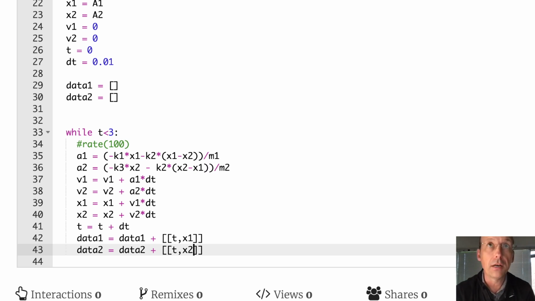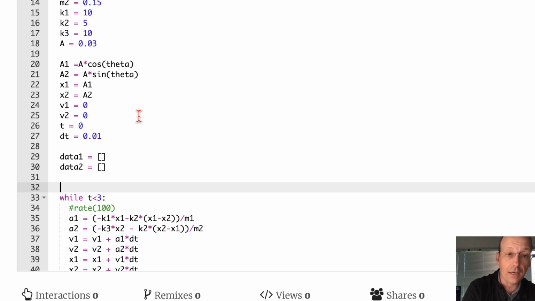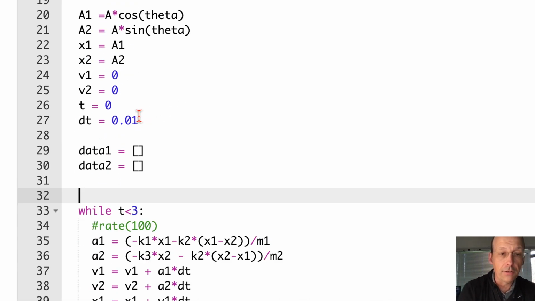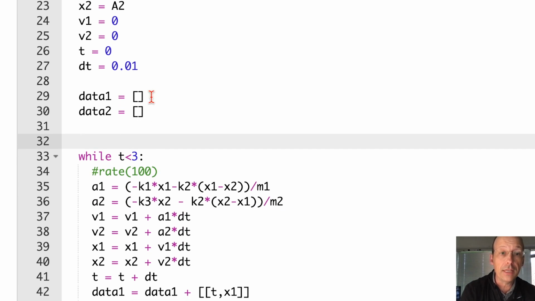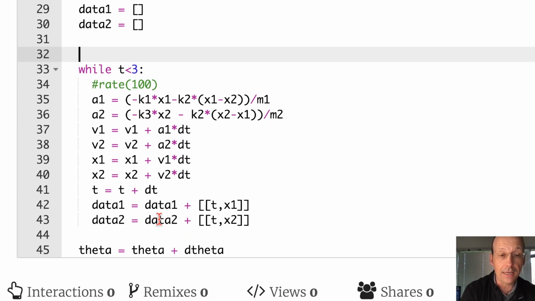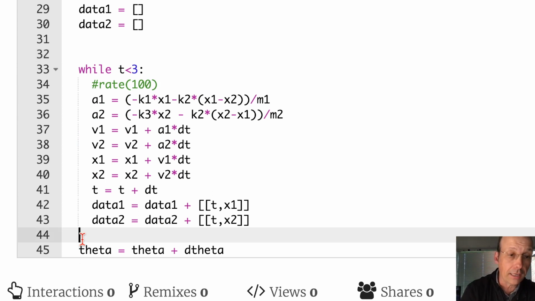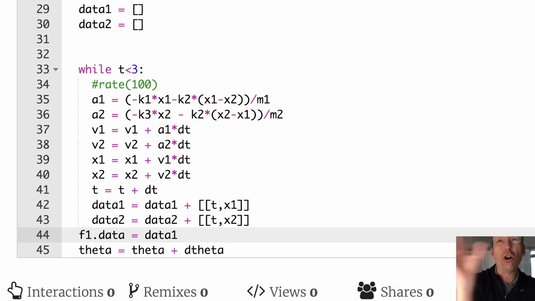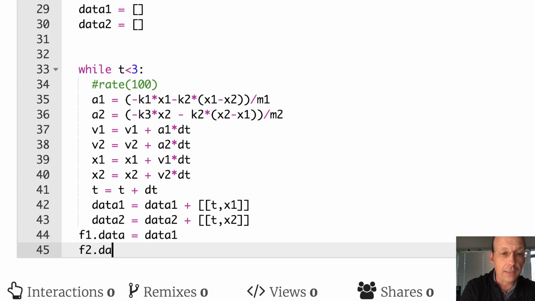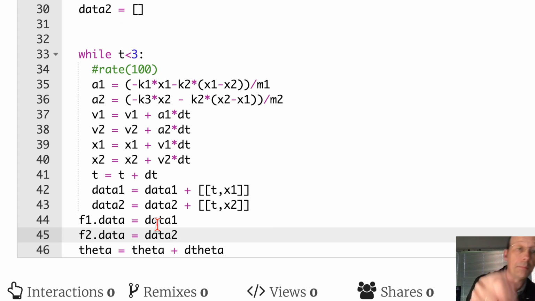And up here, at the beginning of the loop, I've got to clear the data, right? So that's what I'm doing right here. I'm clearing the data, and then I'm adding to the data. Then when I get done with this loop, I have all my data. I want to plot it, so I can plot it like this. f1.data equals data1. And you can call it whatever you want. You need that .data, but data1 can be anything. f2.data equals data2, and then it'll plot it and update the data and go back again.